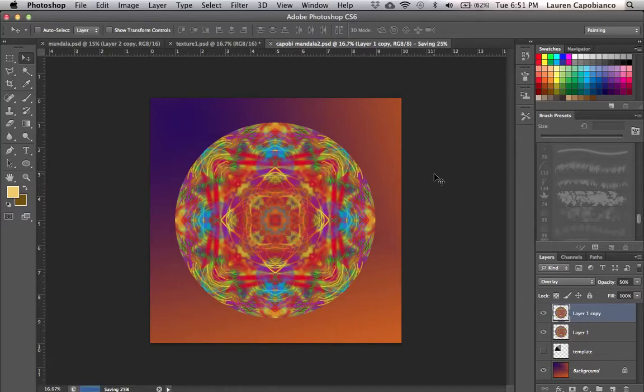Awesome. In the next video tutorial, I will show you how to possibly do a GIF animation. This way you can make it look like your mandala is moving, and that might be kind of fun.